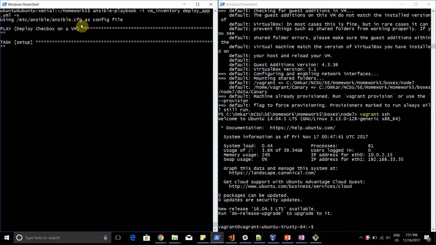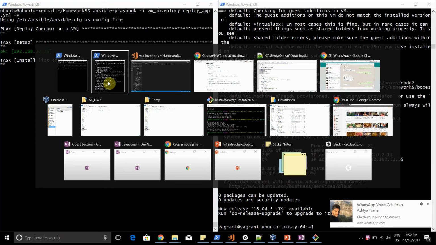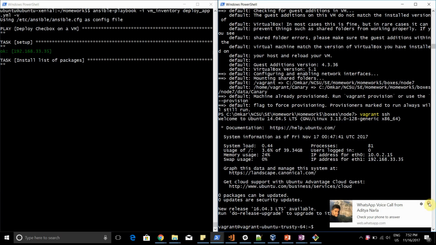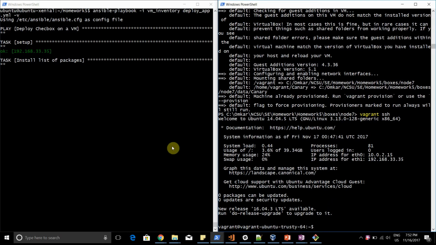When I click enter and start execution of this playbook, it will first gather all the facts which are necessary from this remote VM, and then it will start executing all the tasks which are written in the playbook one by one. First it will install the list of packages which you have mentioned. This will take quite a while, so I'll pause the video for this entire playbook to complete.